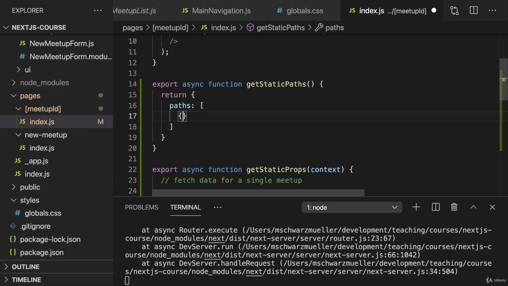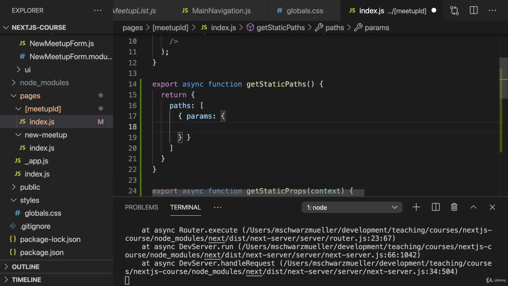And in that array, you must have multiple objects, one object per version of this dynamic page, where this object has a params key, that's a must-have, which then itself again is an object with all the key value pairs that might lead to your dynamic page. So if you have multiple dynamic segments, then you would have multiple keys in this nested object.